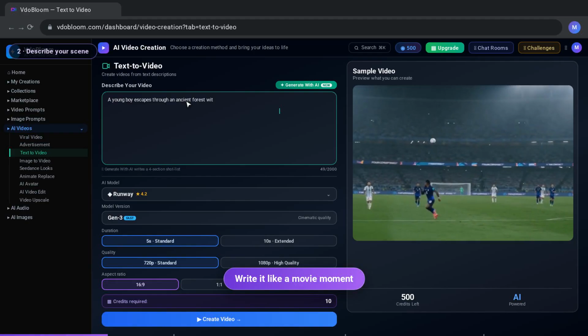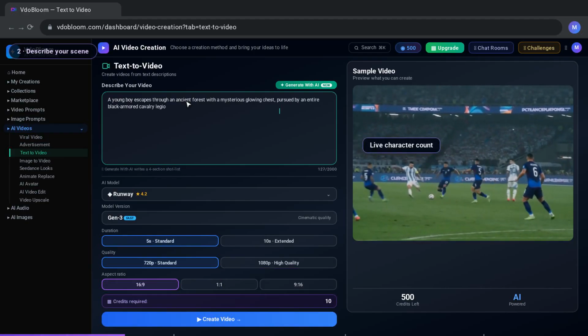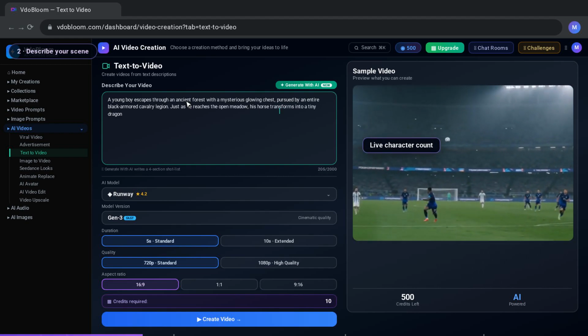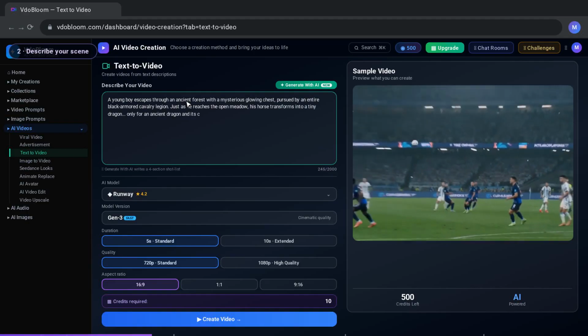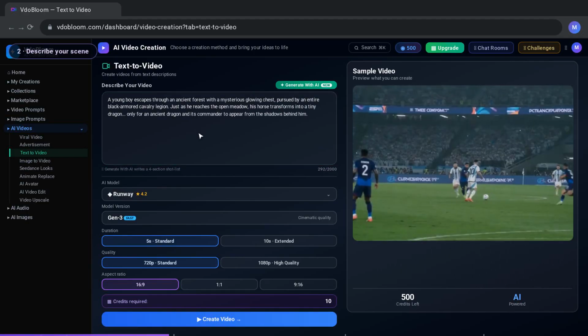Write your scene like a movie moment. Characters, action, and mood. We're going epic. A boy, a glowing chest, and a cavalry legion chasing him. Stuck? Generate with AI writes a cinematic shot list for you.